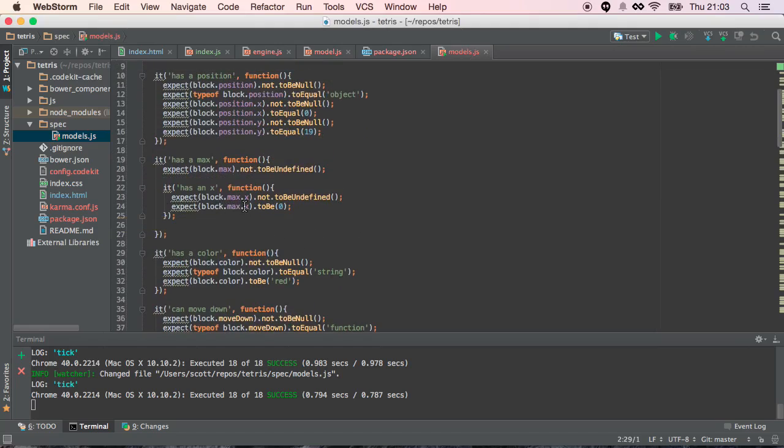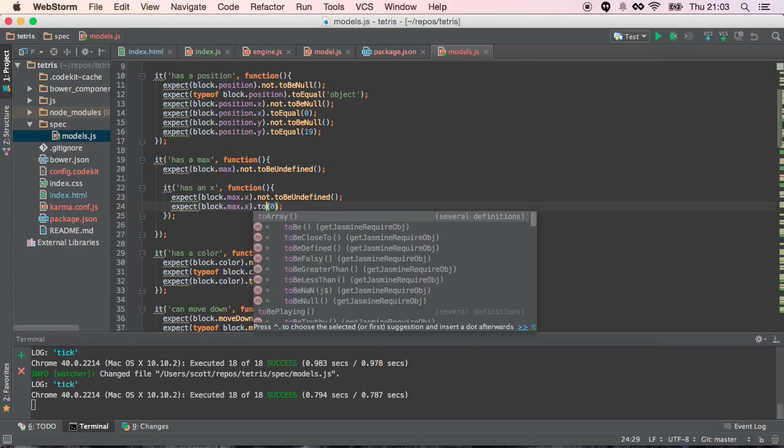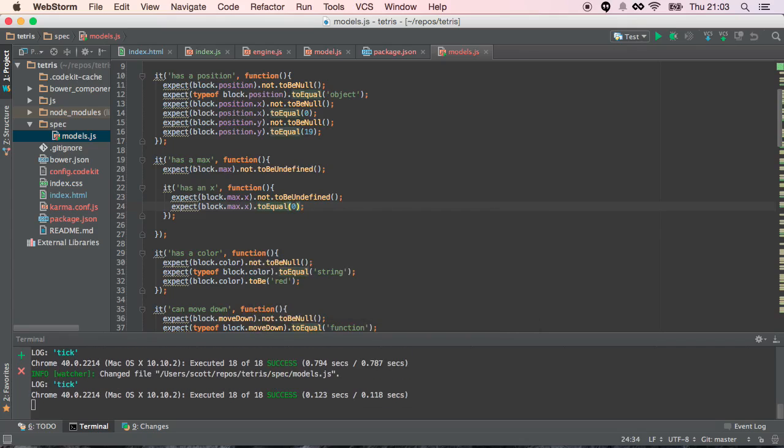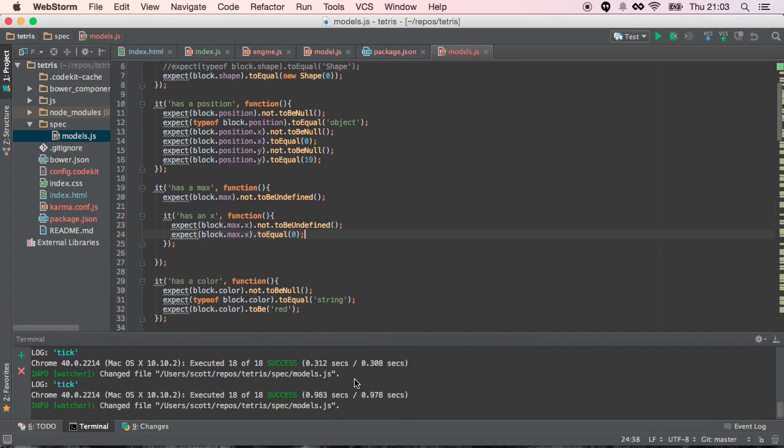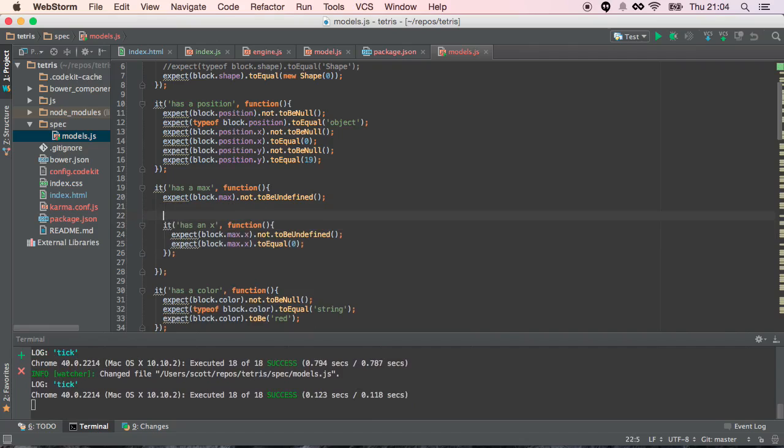So expect block, how about to equal? That's not good. Do I need another describe? Maybe that, I mean, I just have my unit test terribly wrong.